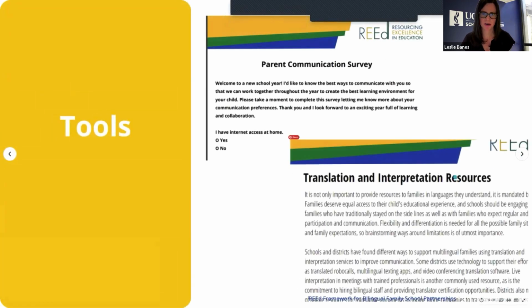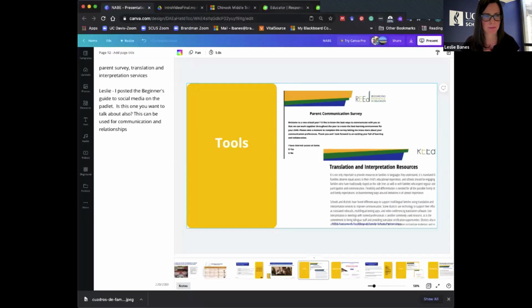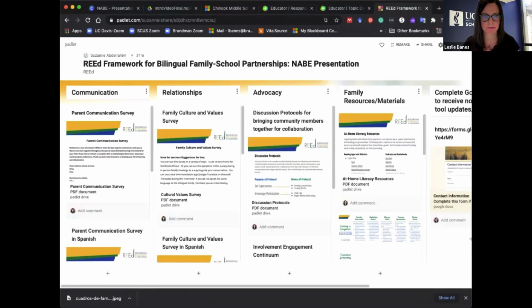So now we want to share some tools with you that we've developed to help you do this kind of work and think about how can we communicate across languages with our families. So I'm actually going to go into our Padlet and show you some of these tools. This just shows a little preview of some of them. Okay, so here's the Padlet. And you'll see on the left-hand column, we have some of our communication tools that we've developed. So you can feel free to download these, adapt them, use them however you like.